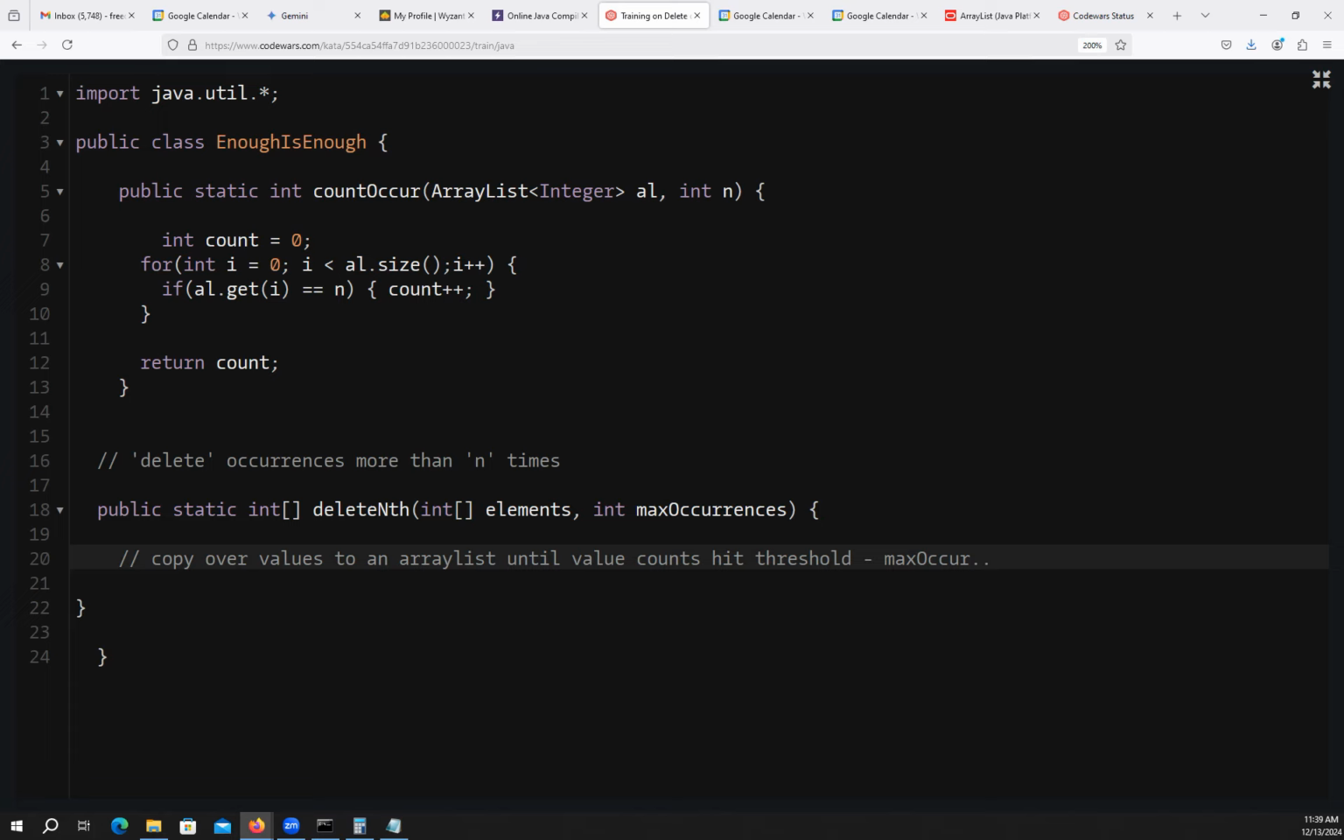So I'm going to copy over values, and as I copy over, I'm going to get a count of the values in the array list using this function. And as long as the count is below my threshold, I'm going to keep copying over. If it's greater or equal to the threshold, I'm not going to copy it. And this is going to ensure a solution because of what I just said.